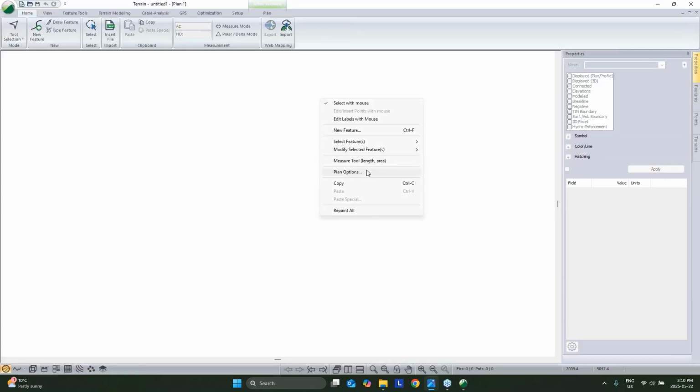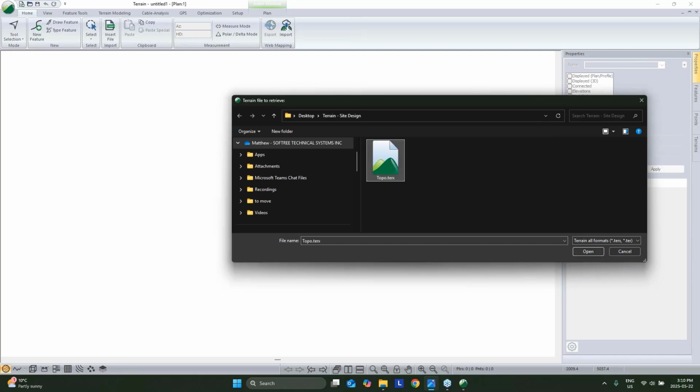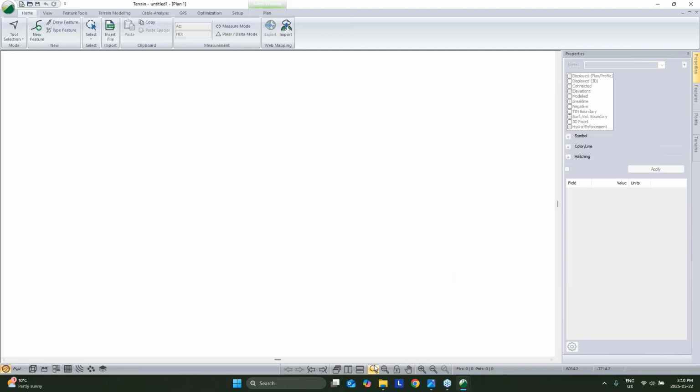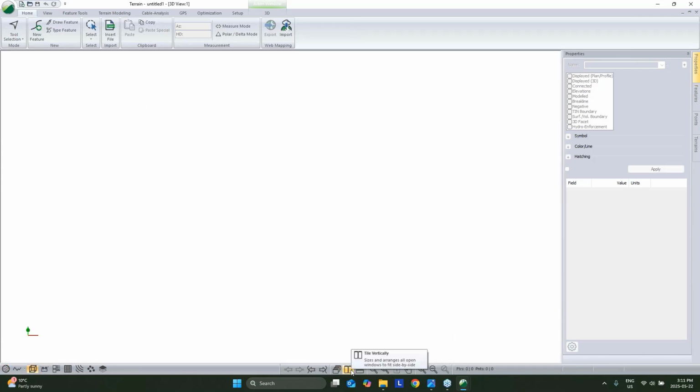I'm going to right click. I'm going to click plan options, and I'm going to add that in as a background. And I'm going to click zoom to extent so I can see where that other surface is. And the next few clicks aren't mandatory, but it is going to hopefully help add a little bit of context for what we have going on.